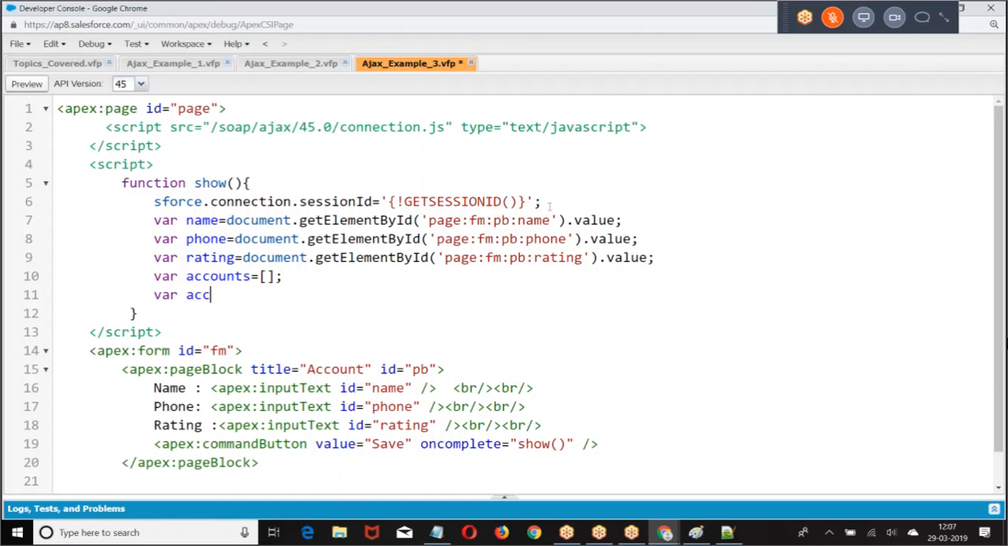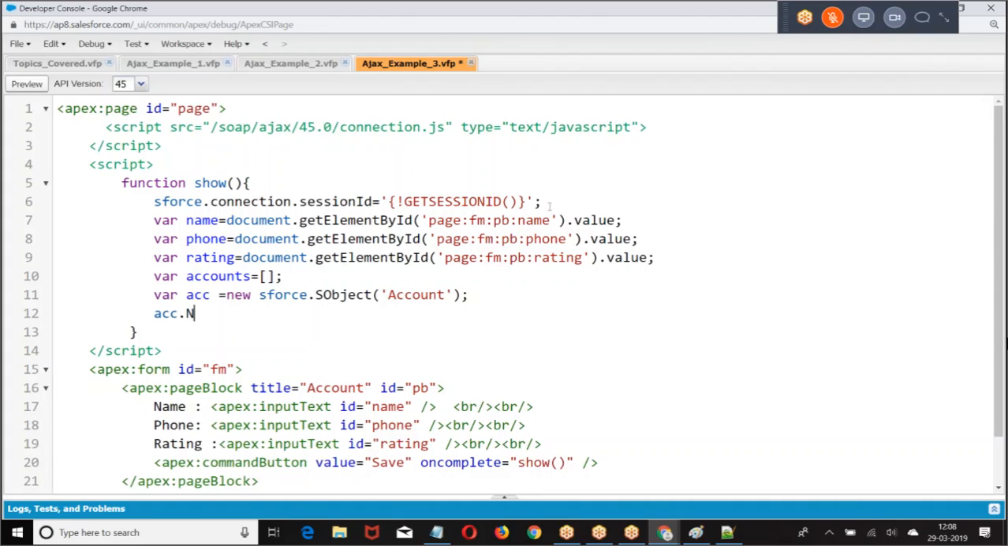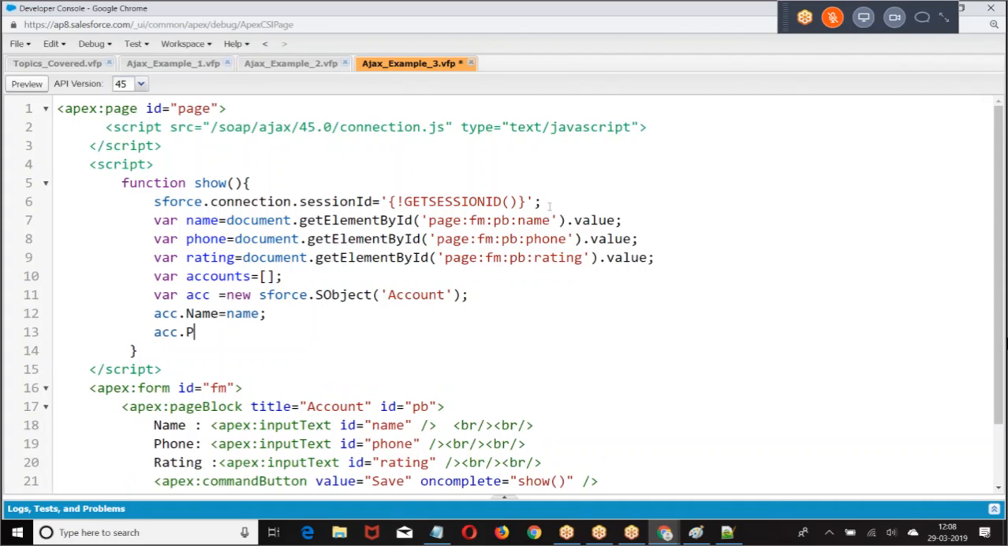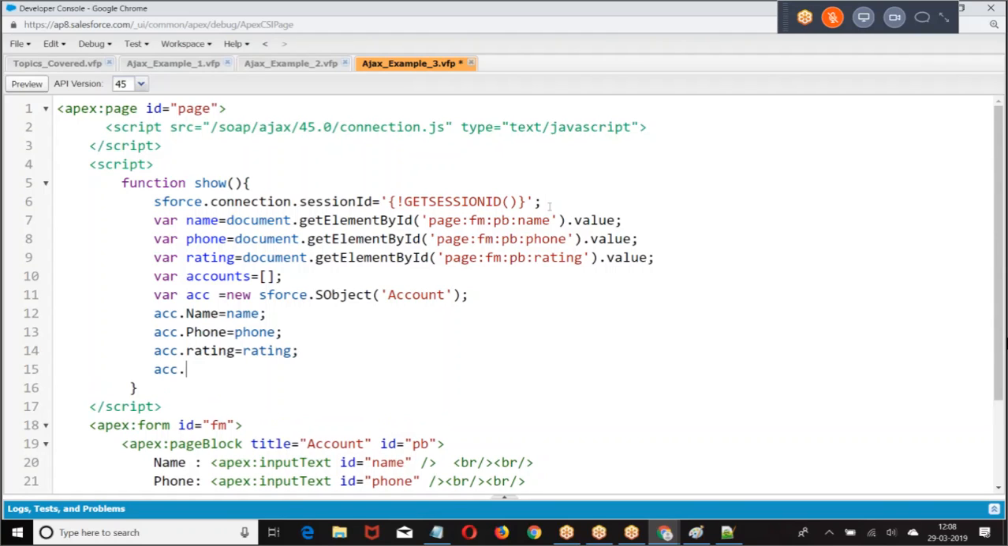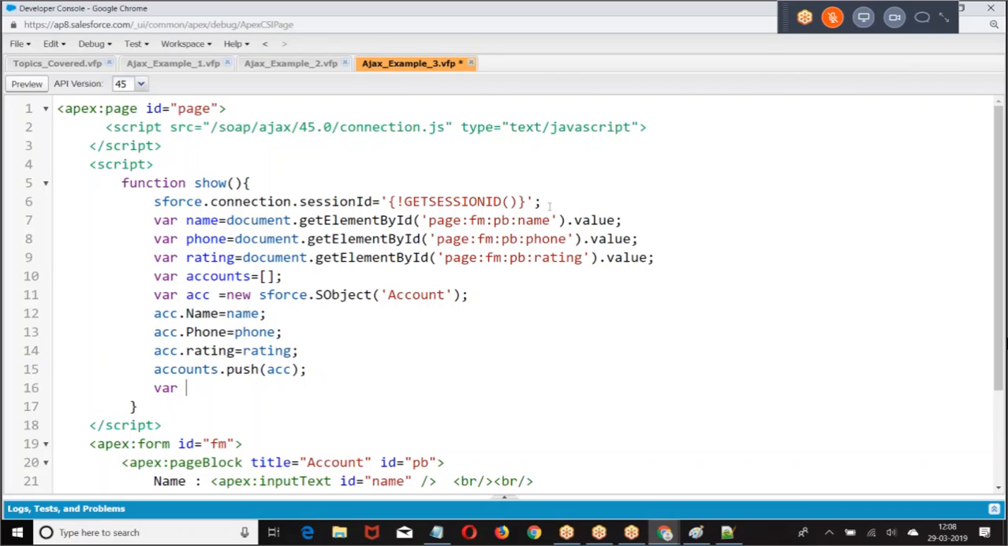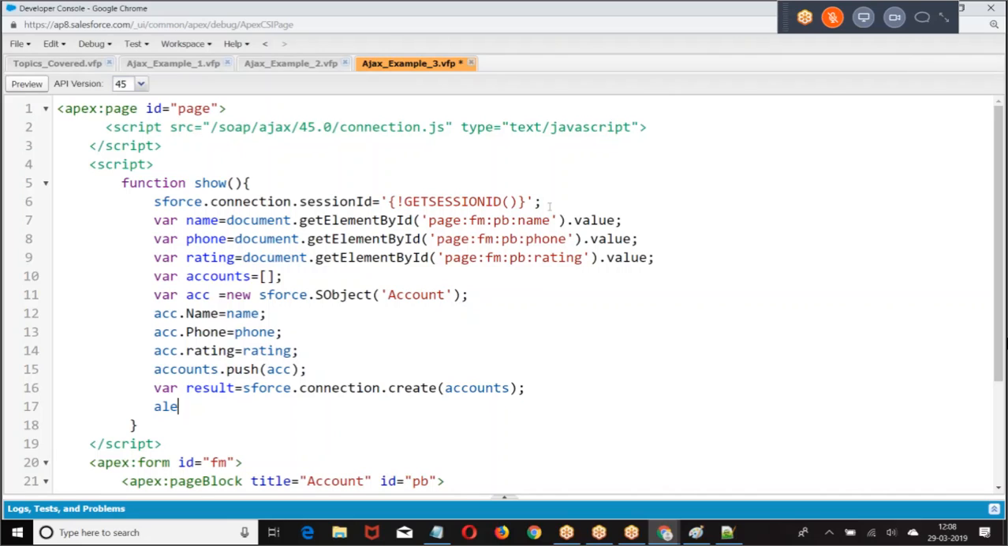ACC equal to new sforce dot SObject. Then ACC dot name equal to, ACC dot phone equal to. Then I want to insert ACC. Okay, now it is expecting an array of accounts. That's the reason accounts dot push. Then insert, where result equal to sforce dot connection dot create, alert.